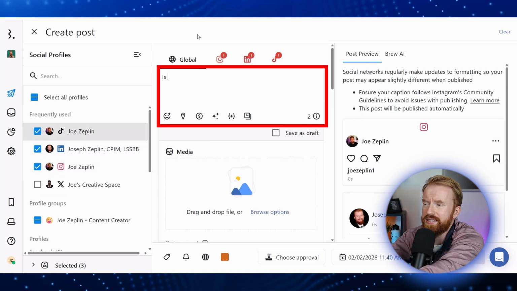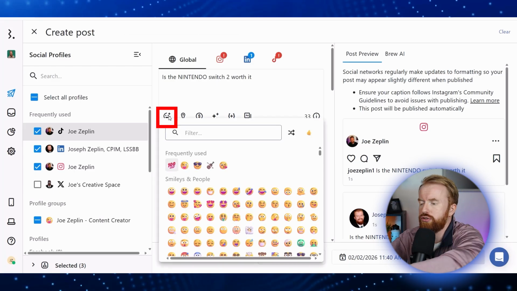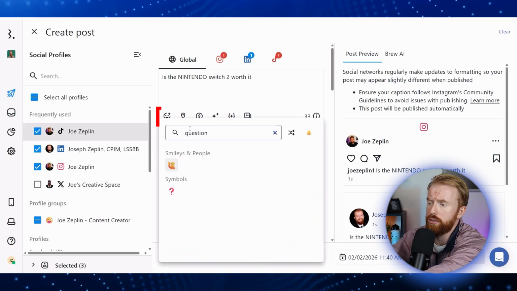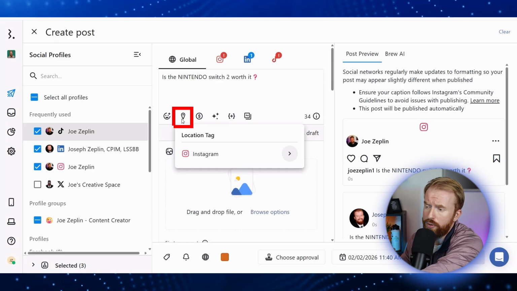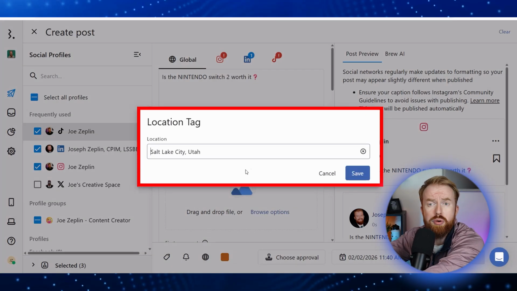We're going to say, is the Nintendo Switch 2 worth it? And then here we have the option to add an emoji. So let's grab an eye-catching emoji, maybe this question mark. Here you have the option to tag a location. So let's go ahead and for Instagram and let's say Salt Lake City. That's where we're based out of.